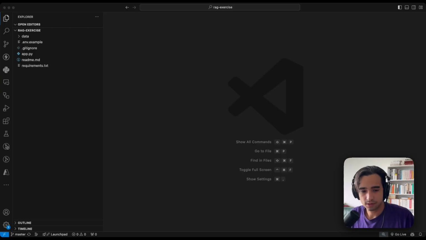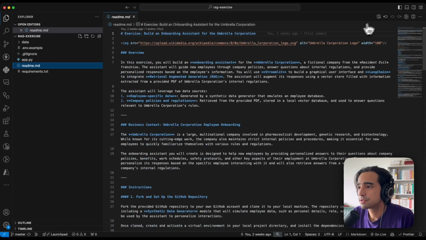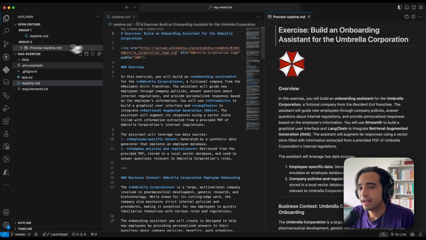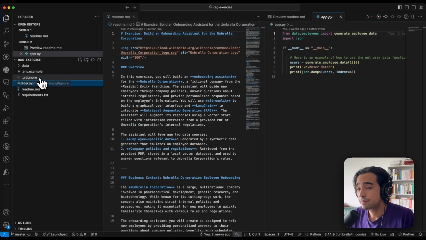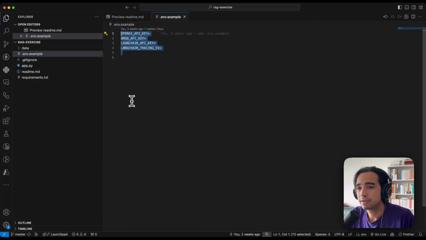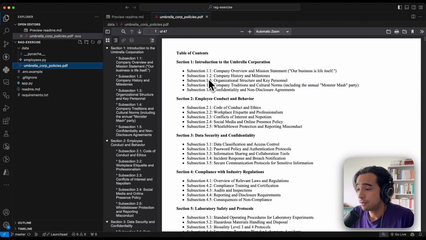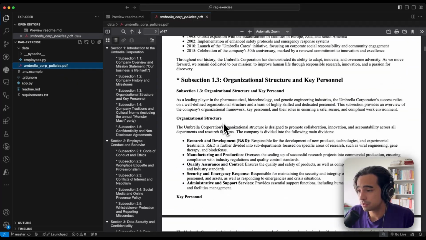Okay, so now let's actually start with the exercise. I have cloned the repository that I sent you. And as you can see, I have all the contents of the repository right here. I have the requirements, the README file, so you can see it right here. I have the app.py file, my gitignore, my .env example, and the data. So here I have my PDF document, which is the one that we are going to be querying.